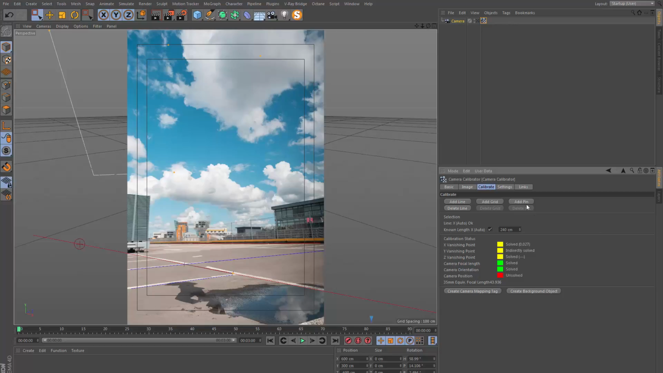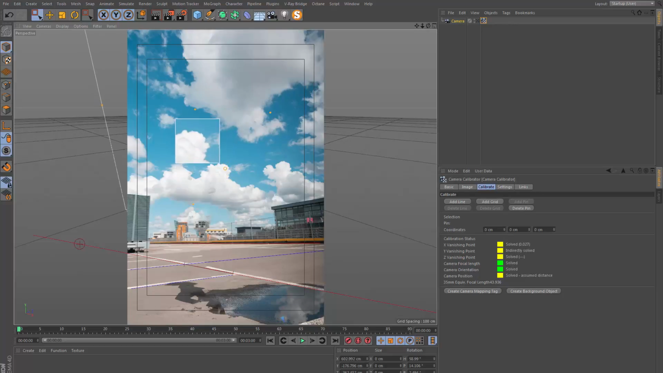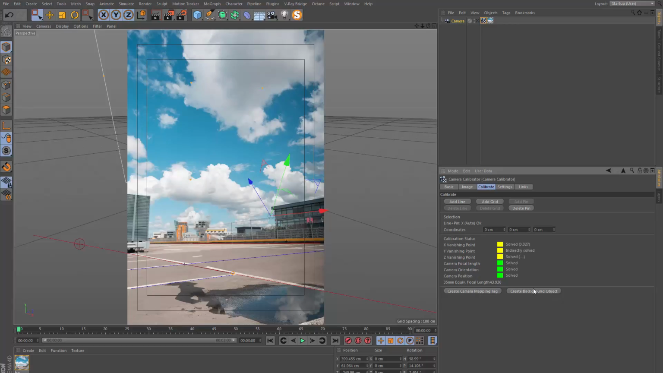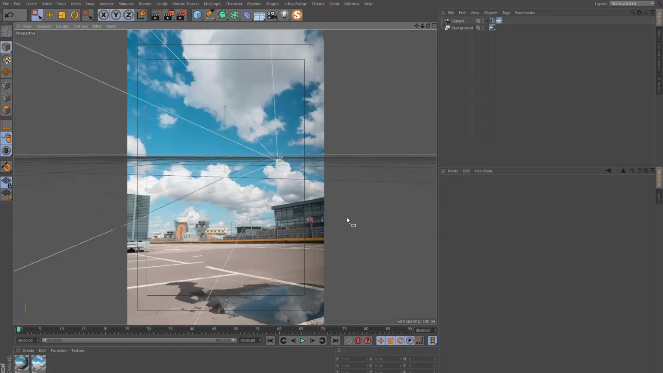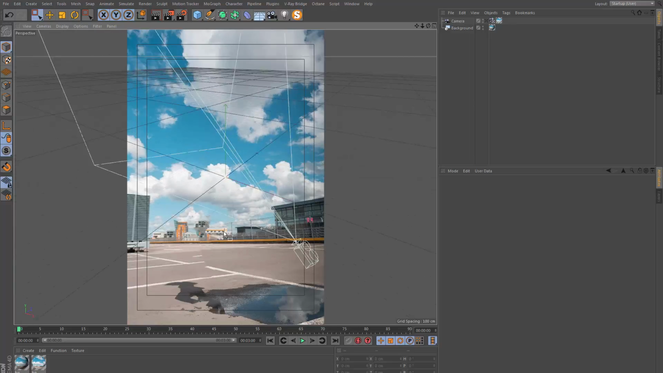Okay, and the last thing is we want to add a pin, which is this circle in the center of our frame, and move it to somewhere on the floor down here, and this is going to be the center of our scene. So 0, 0, 0 is going to be right there. Okay, that's fine. Now we can create a camera mapping tag and a background object, and if I move around, we have this kind of thing.